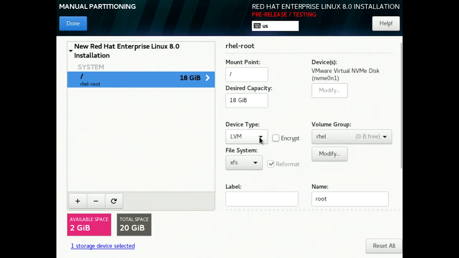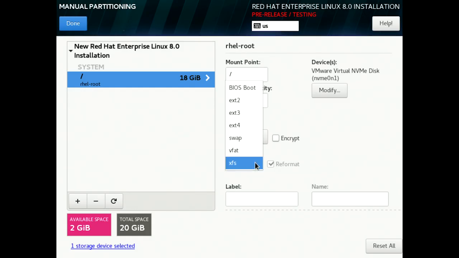the device type that is set to LVM. LVM is Logical Volume Manager, and Logical Volume Manager is really cool, but you cannot boot off a Logical Volume Manager volume. So I'm going to select this and I'm going to change this to standard partition type. And then you can see that the only other thing that you can still select is the file system. So as a file system, Red Hat Enterprise Linux 8 defaults to XFS, and XFS basically is the file system that you should be using.